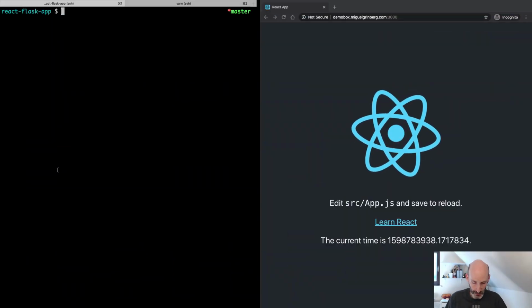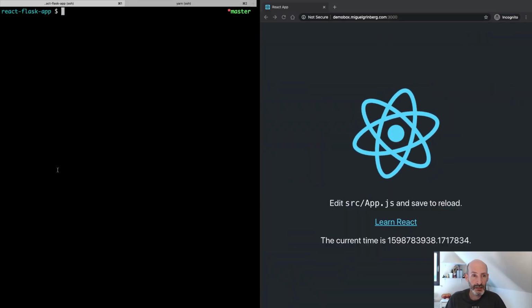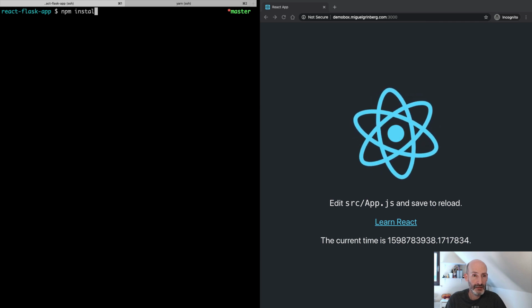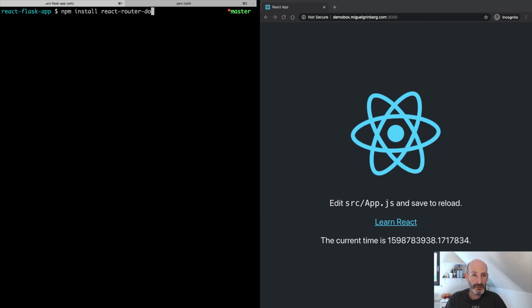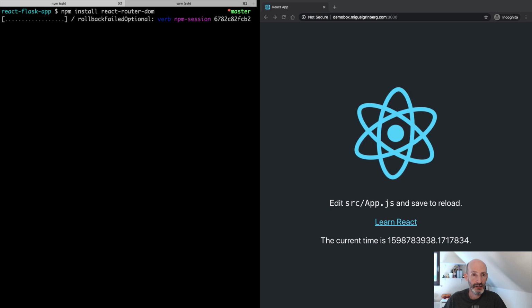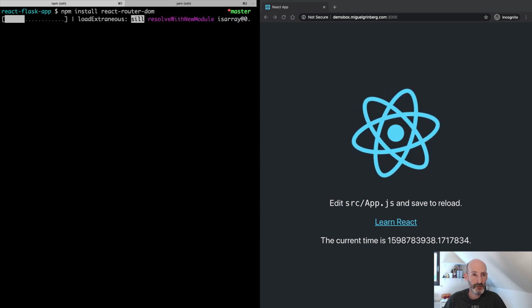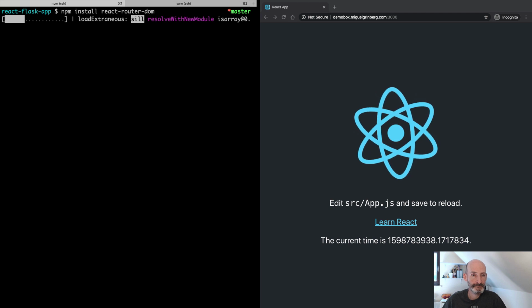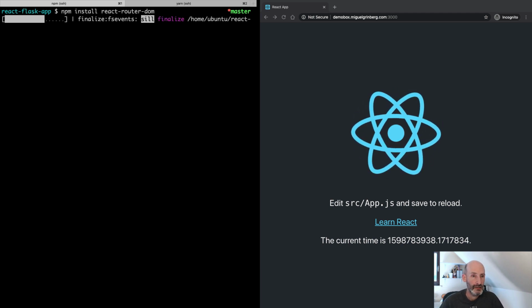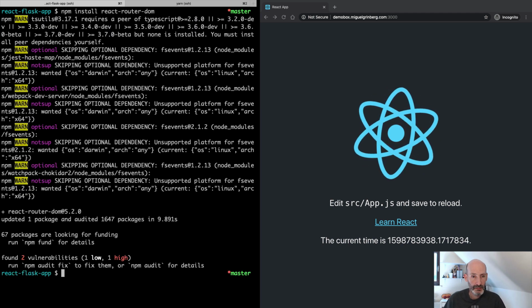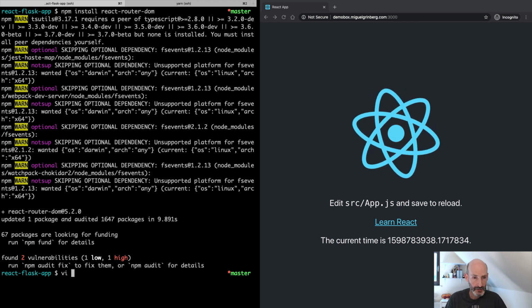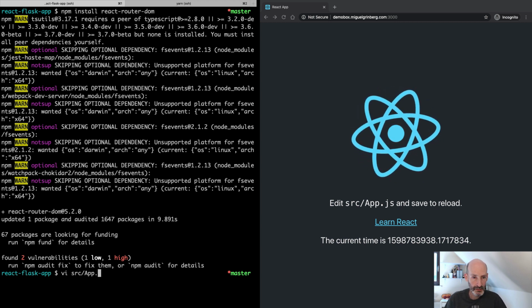So I'm going to start by installing React Router DOM, which is the library that we are going to use for adding routes. And very good. So now I'm going to open my source code.